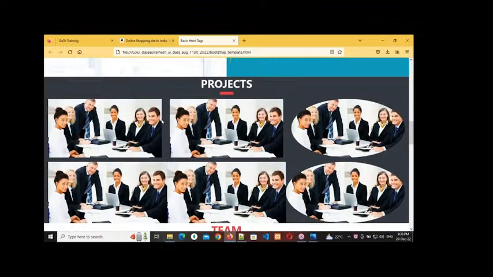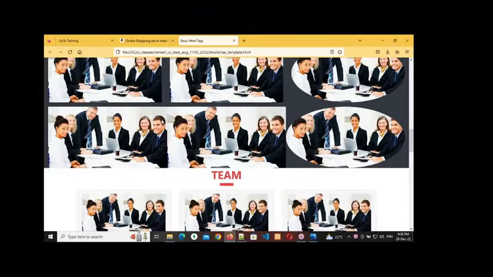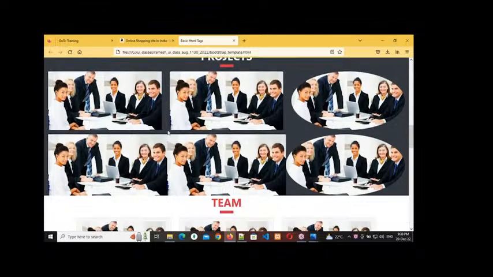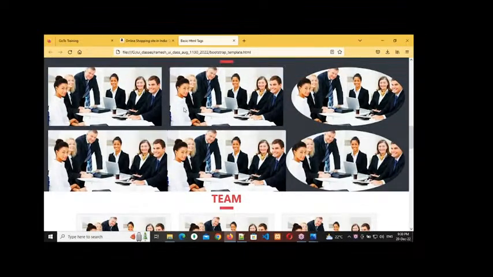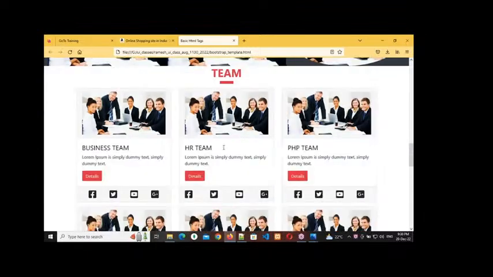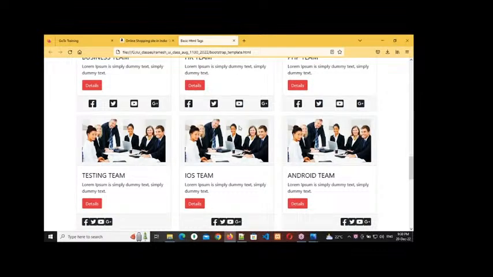Not WordPress exactly, it's a professional template. In WordPress, the template will come automatically, but here we'll write the code. And projects, that means some project-related images. And the team, these are also third-party icons, Font Awesome icons only.